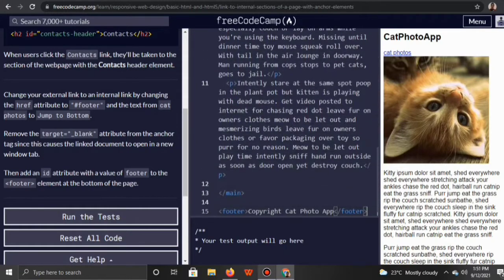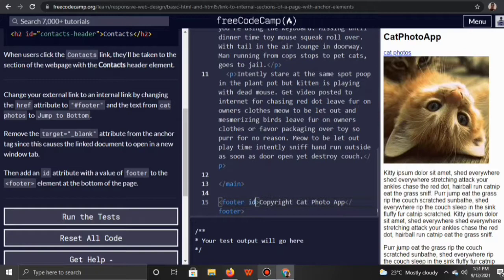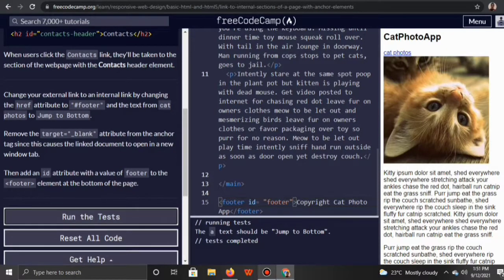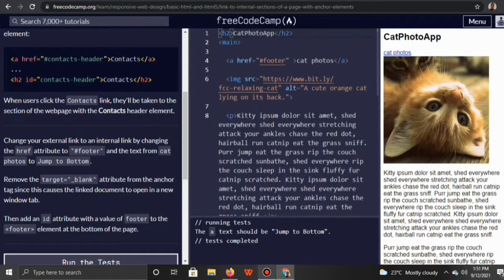Then add an id attribute with a value of footer. Footer id equals footer. Run the test. The a text should be "Jump to bottom". Let's add "Jump to bottom" to the a text. We left it the way it was.